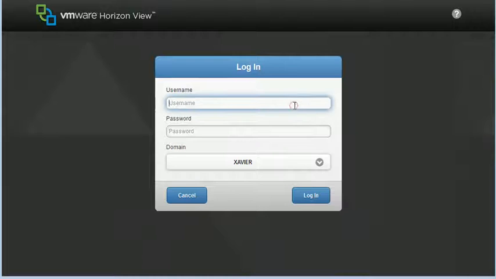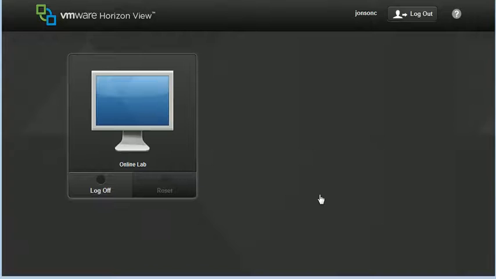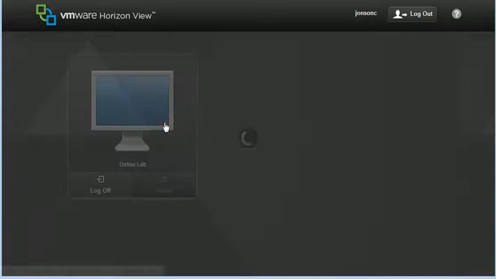In the login screen, you will see it asks for a username and a password. This is just the username and password that you use for all your Xavier business, so any email, Canvas, whatnot. So you will type in your username and password and then click log in, and it will take a moment. And then once that loads, you will click on online lab.